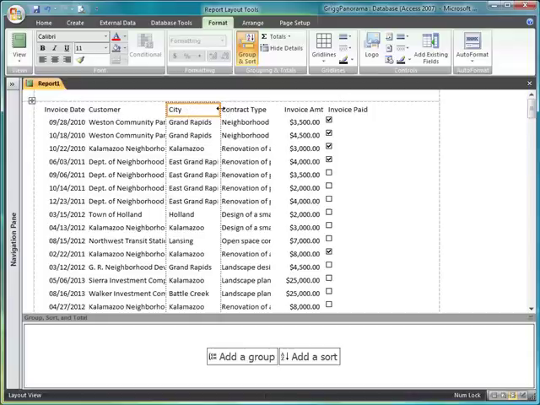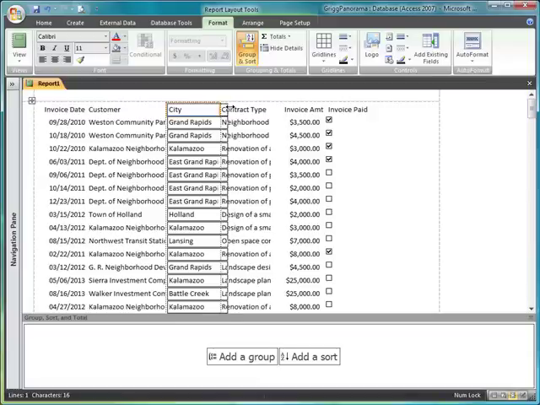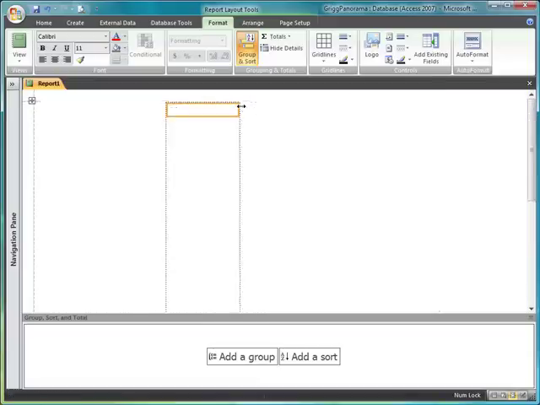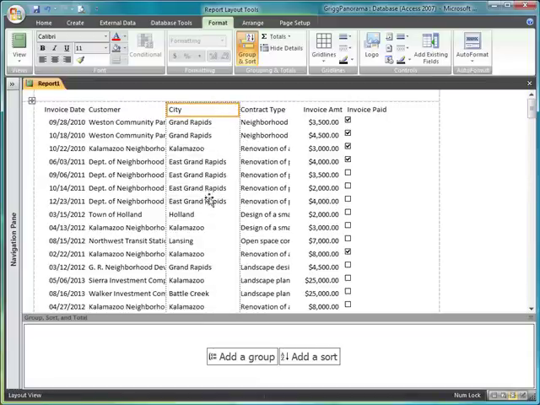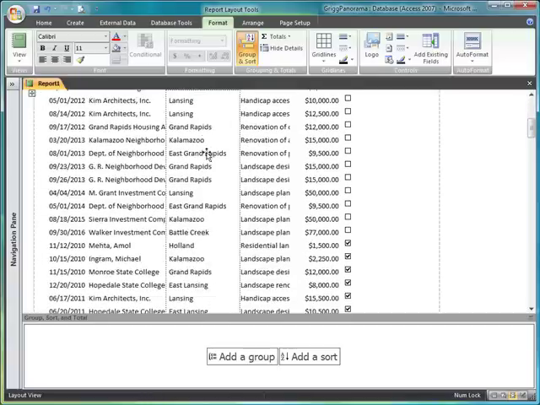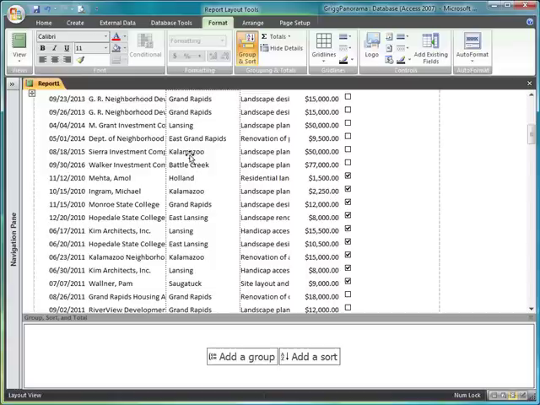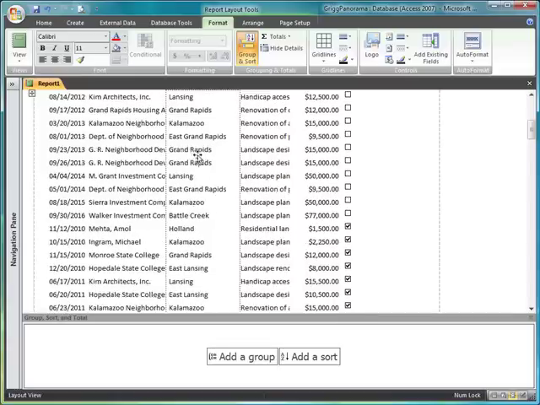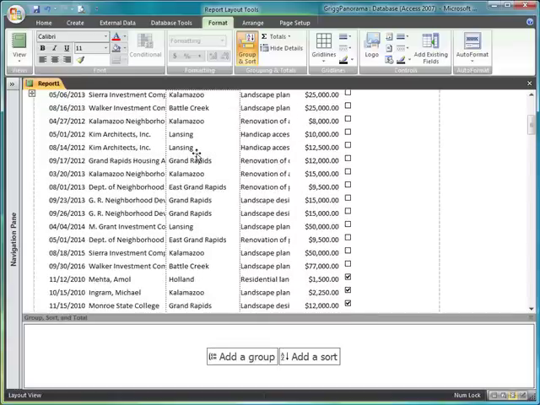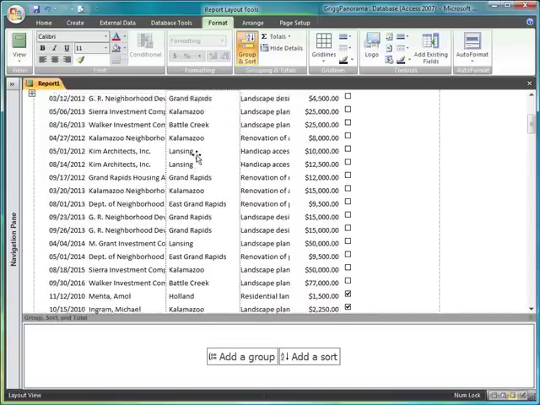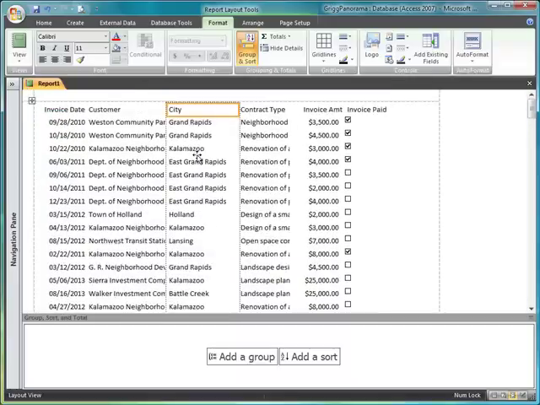City. You don't want the values in the city field to wrap if possible. It just makes it harder to read. So I want my city field long enough so that all of my data values will display on one line. I don't want it to say East Lansing because we have a city named Lansing. And so if it says East on one line and wraps to the next line and says Lansing, when you're looking at it as a user, you could be confused by it.